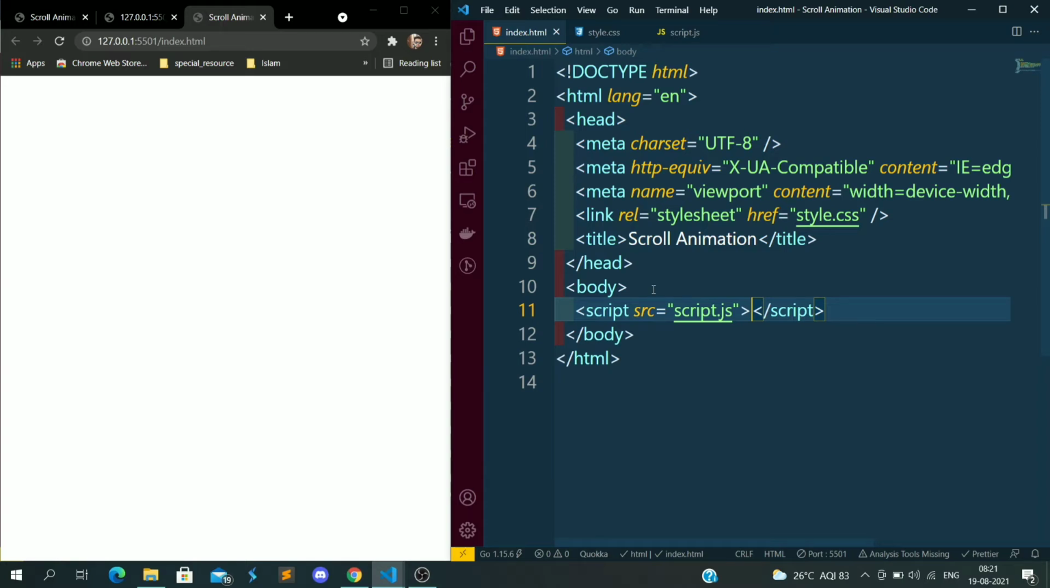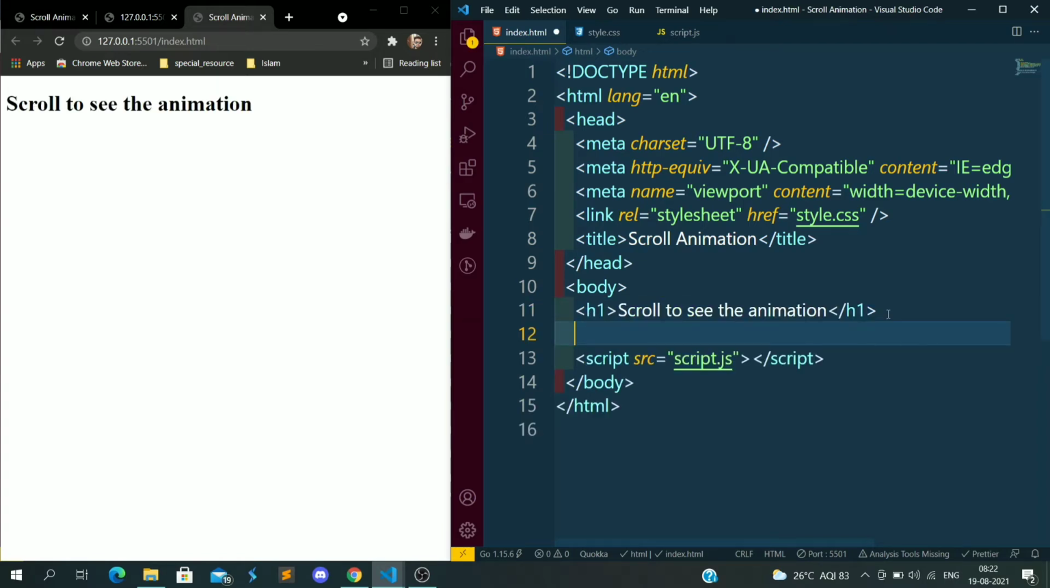Let's first make an h1. In that I will give the text "scroll to see the animation." Now it has come. Now I will add a div which contains the card.